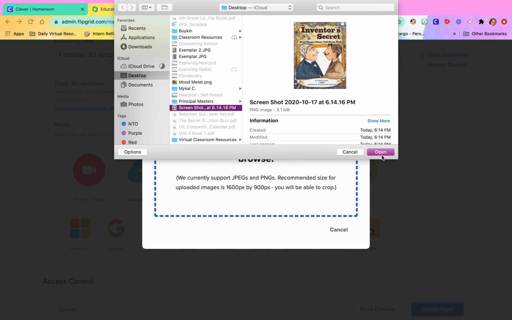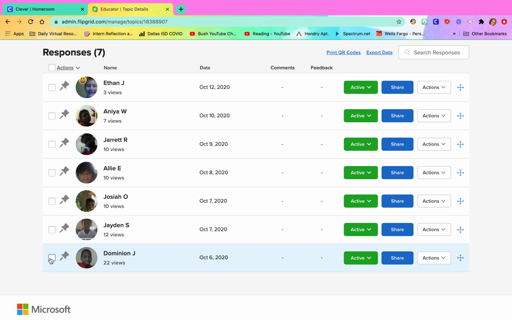And so these were the instructions. This time when I used the Inventor's Secret, we were really talking about what makes narrative nonfiction so special. And then the kids went on and they actually started to add their responses. And this was like an option for their actual choice board. So that was awesome.